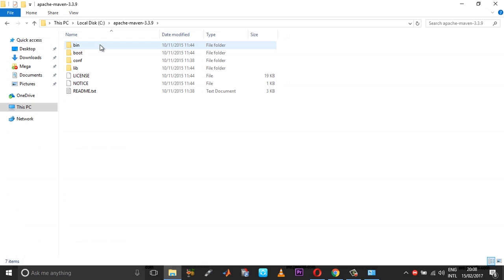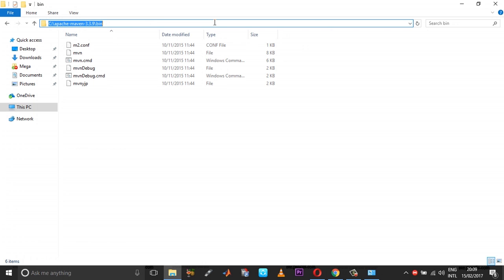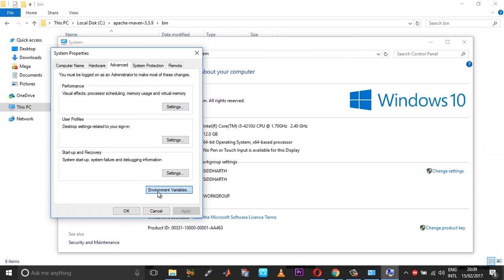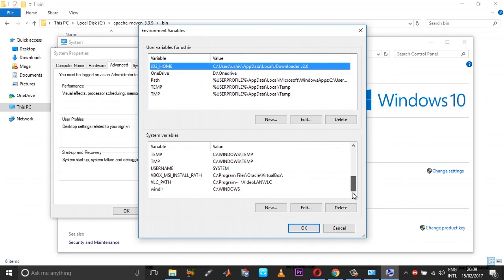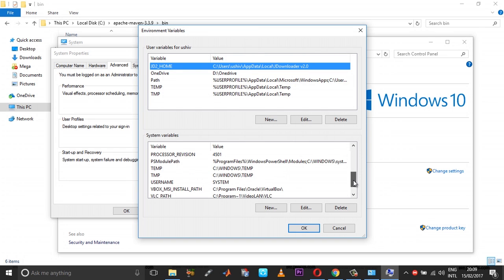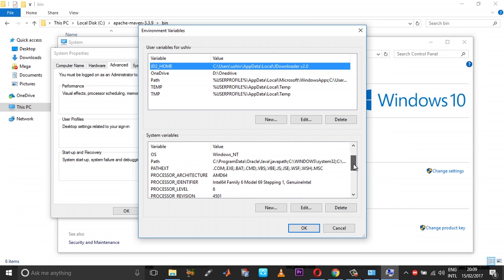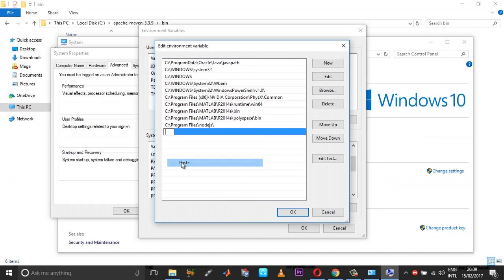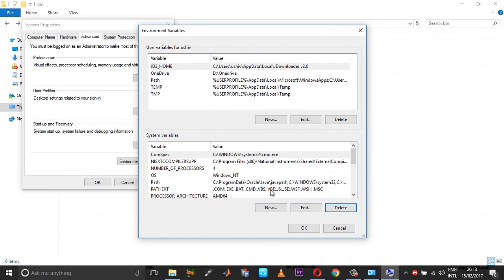Again, for the Apache Maven you need to create an environmental variable. So go into the bin, copy this, and again go into advanced system settings, environment variables. Here you need not create a new variable, you need to add Apache Maven to the path. You'll have a variable called path, double click on it, and if you see here Node.js has already been added. Similarly you need to add Apache Maven as well. Choose new, paste, click OK.